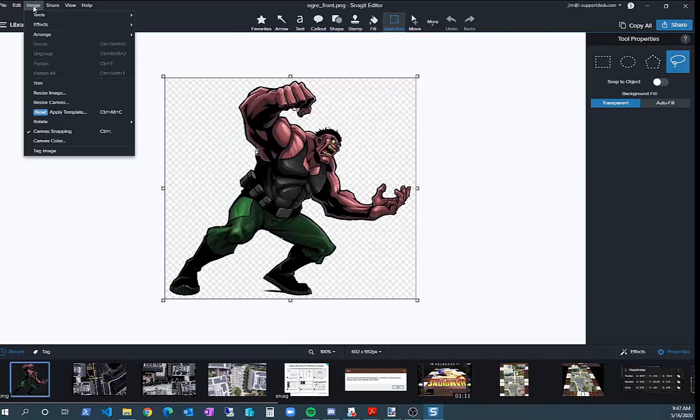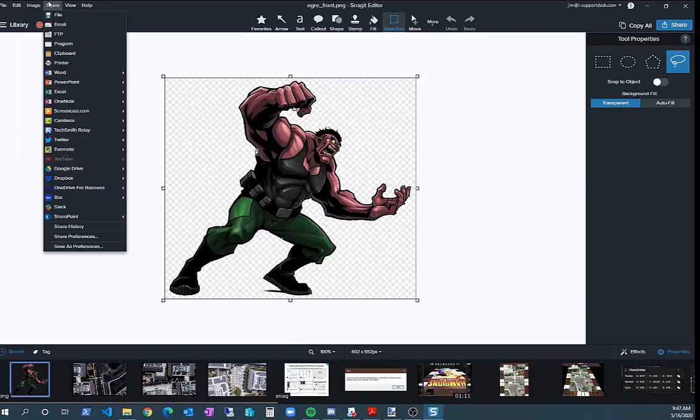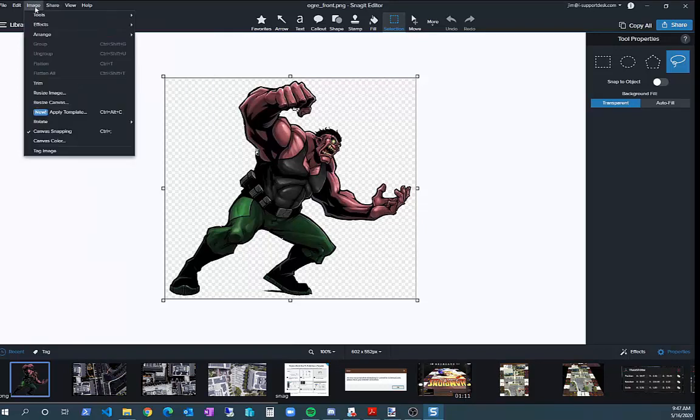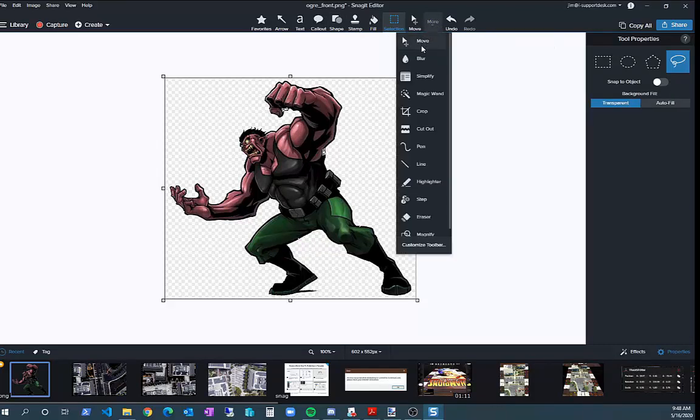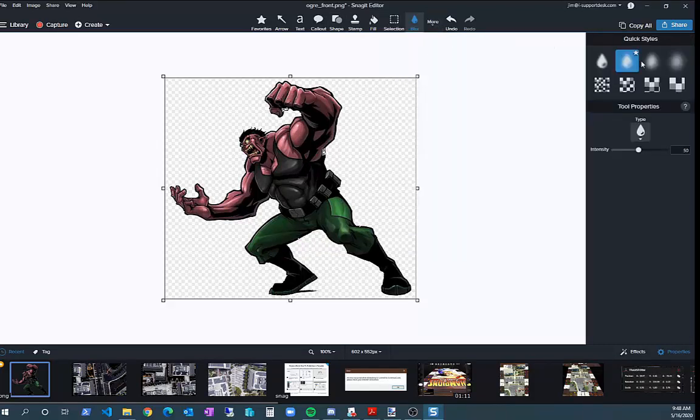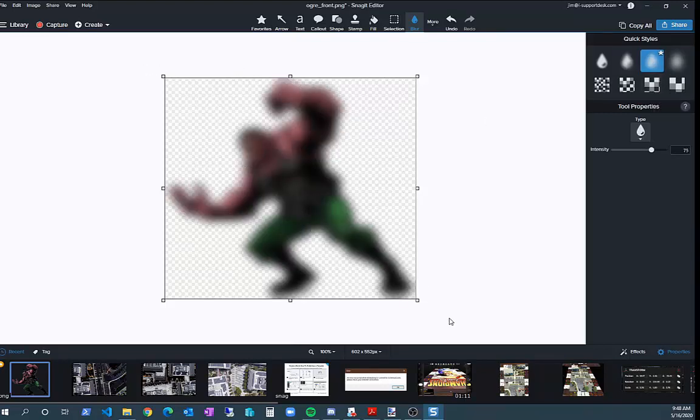Pretty sure it's under arrange, flip horizontal. Okay, and then I'm just going to apply a blur effect. So I'm going to go to more, blur, and then over here I'm going to choose a pretty significant blur. I'm just going to drag it over him.